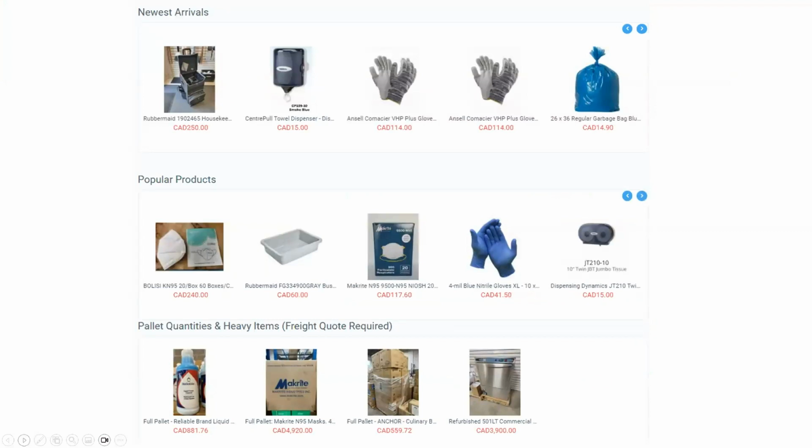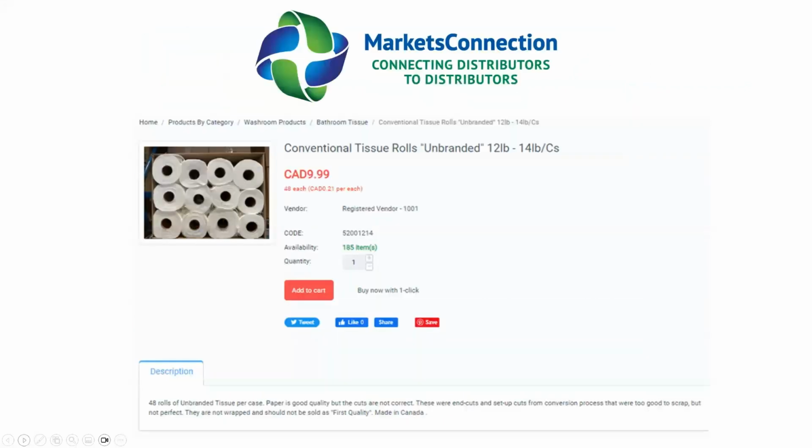So here's how it looks. You'll see at the bottom a new category. So that is pallet quantities and heavy items. These are items that necessitate a freight quote. So more to come on that shortly.